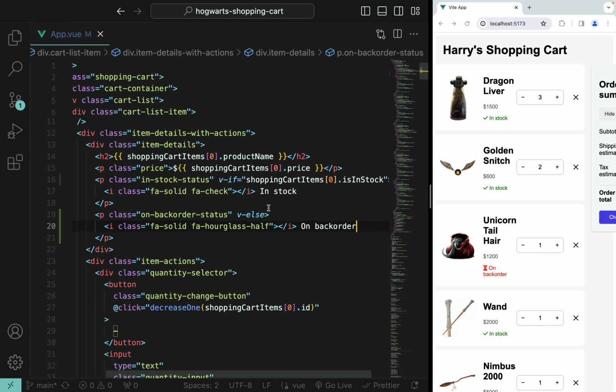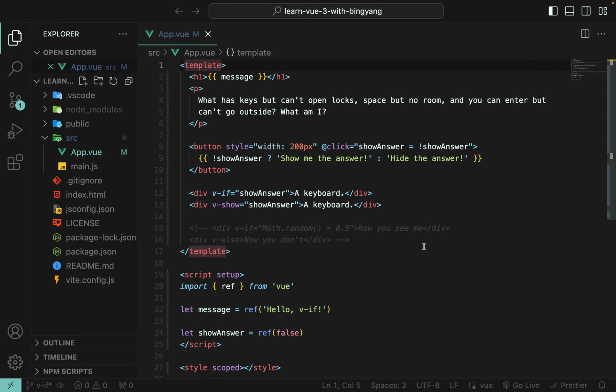Next, let's go back to learn View 3 with Bingyang and do a quick summary. The v-if directive is used for conditional rendering of HTML elements. It evaluates a JavaScript expression, and if the expression returns a truthy value, the element and its children are rendered in the DOM. If the expression returns a falsy value, the element is not even rendered in DOM. On the other hand, the v-show directive only toggles the display CSS property of an element. I hope now you have a better understanding of v-if and v-show.